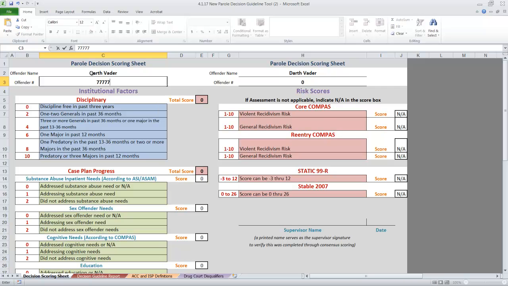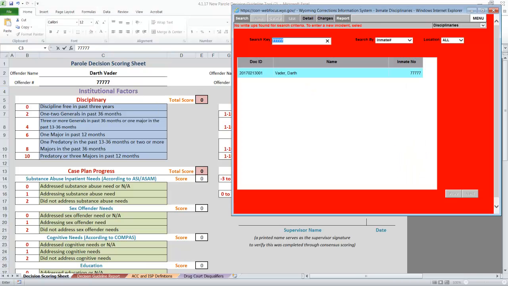The first section we will complete is the discipline section. I like to have WICUS pulled up to make sure I have everything correct. So as you can see, I have Darth Vader pulled up in the discipline section. Let's go through the scoring guide.